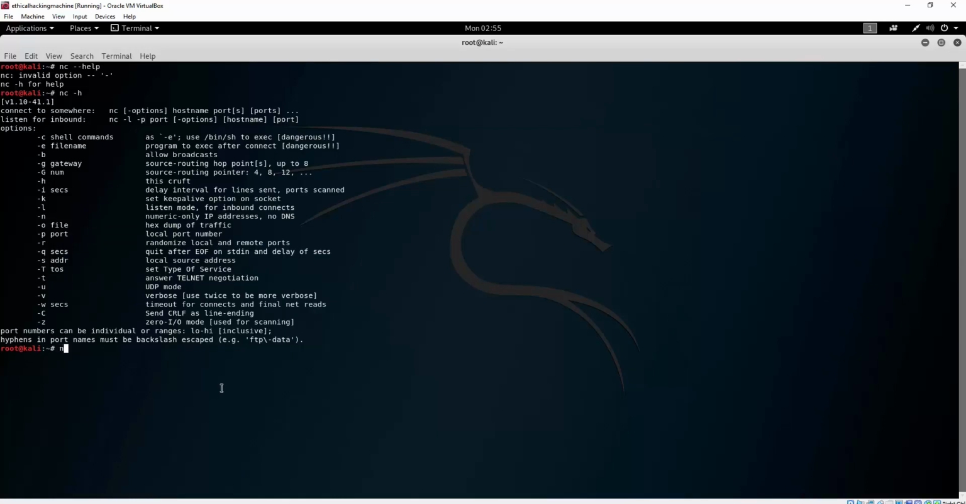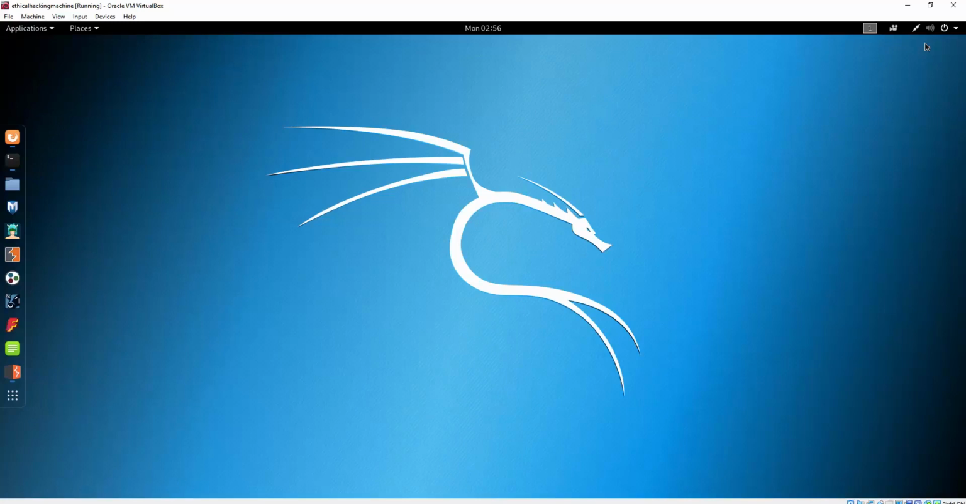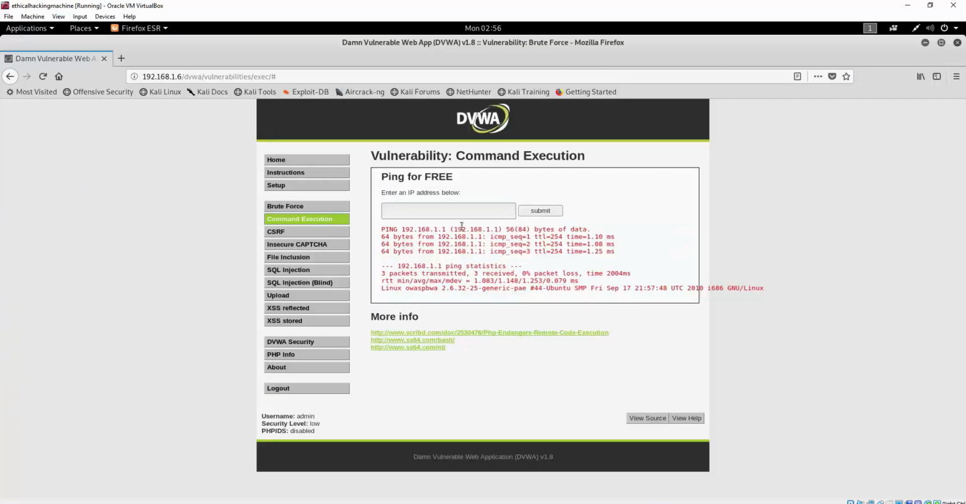So I will use nc -lvp for listen, verbose and port number 12345. Now if you run this, it will say listening on any 12345. This "any" means on any networking interface. Once we receive the connection, we will be able to execute commands from here on the victim machine. So let us just open up our Firefox.